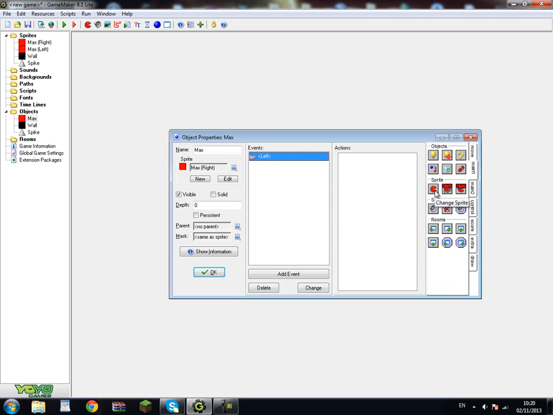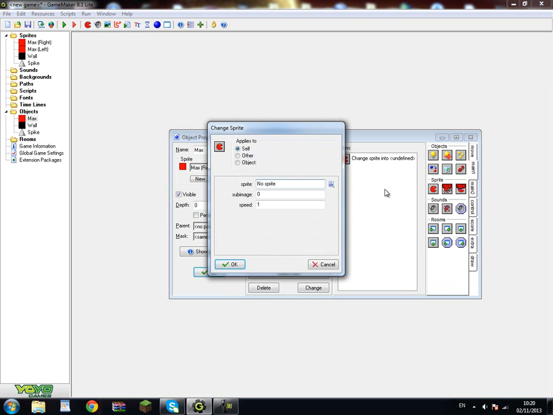You go here and you click on the change sprite. You drag it to the actions and then this will appear. You change the sprite to max left or right. No, max left if you're pressing left. And don't worry about the other things, just press OK.